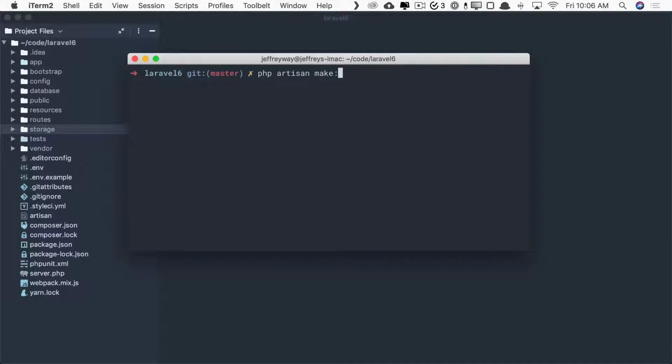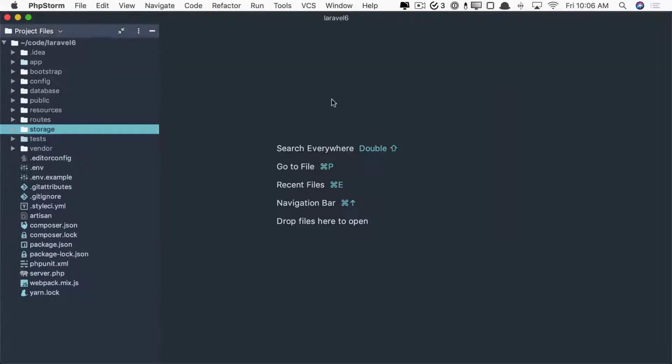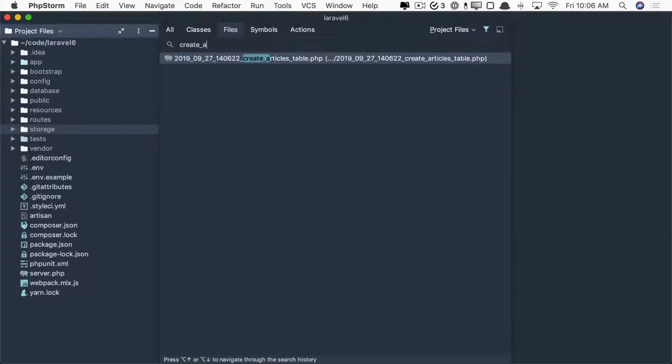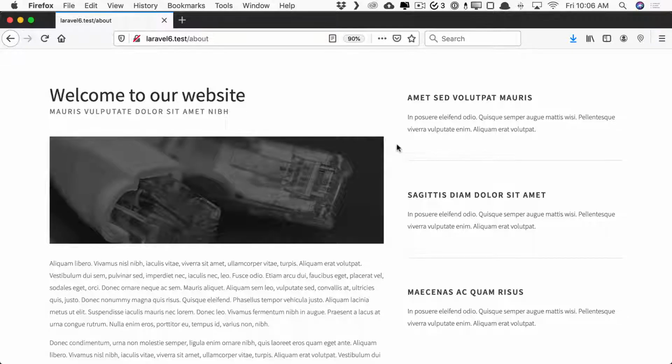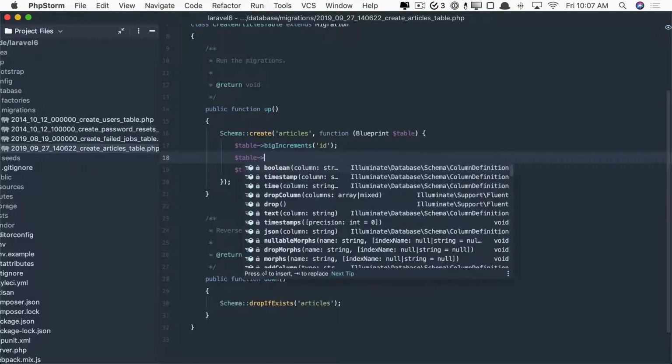PHP artisan, make a new model called Article, and I'll add the -m flag to also create a migration. Next, I'll quickly visit create articles table, and let's think what it needs. If I switch back to Firefox, bare minimum, it needs a title and a body, but also maybe an excerpt. So why don't we say table?